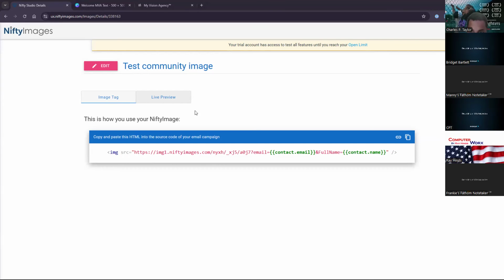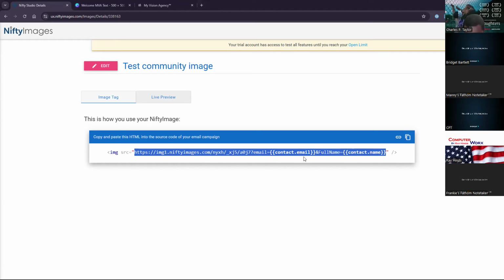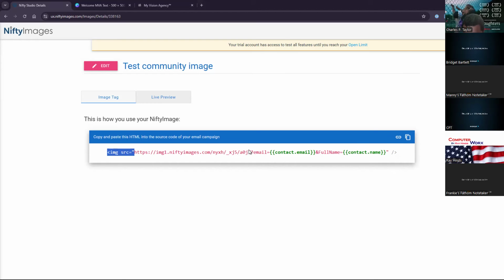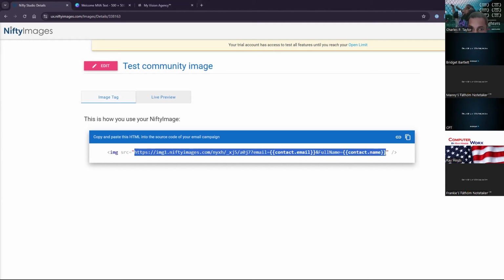We need to get this link right here. So you want everything between the quotation marks. All right, so I'm going to copy all this, and you can see how it's merged together our tag. This is the link for the image, and then we have question mark email equals this custom value and full name equals contact full name. Okay. So what we want to do is we just need this part right here. Here's the magic that's going to make all of this work. So I'm going to copy this.